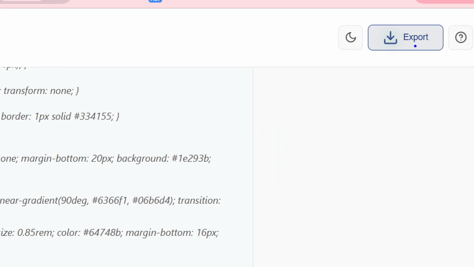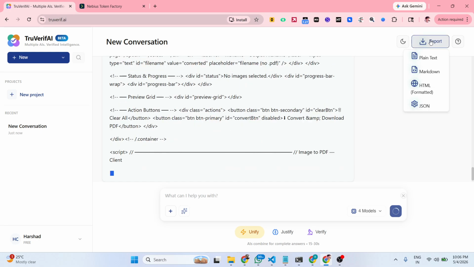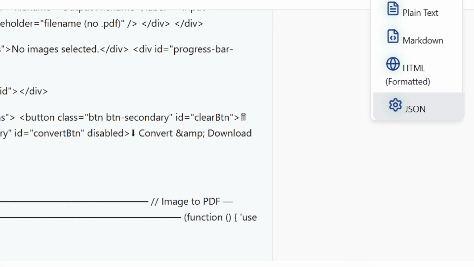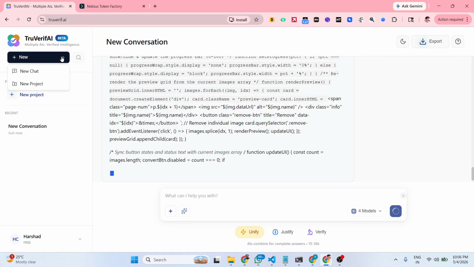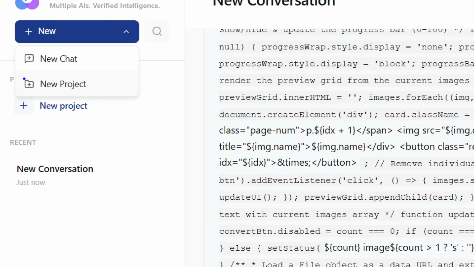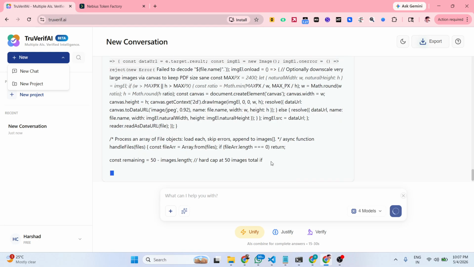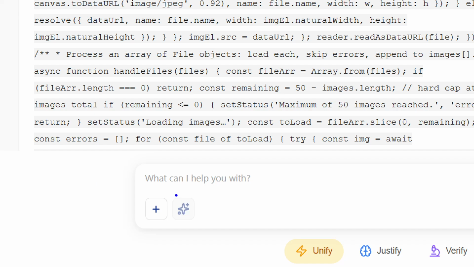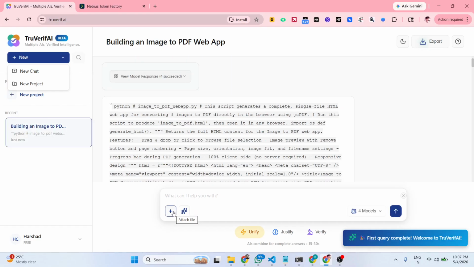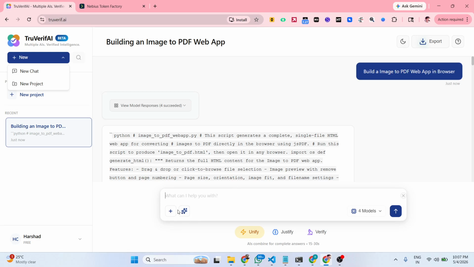You also have the option to export the response which is given to you as JSON, HTML, Markdown, plain text. You can create a new project, new chat from here. So it can even do web search as well from here. It can even attach images as well.